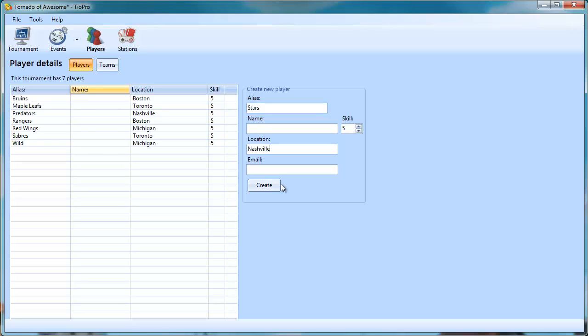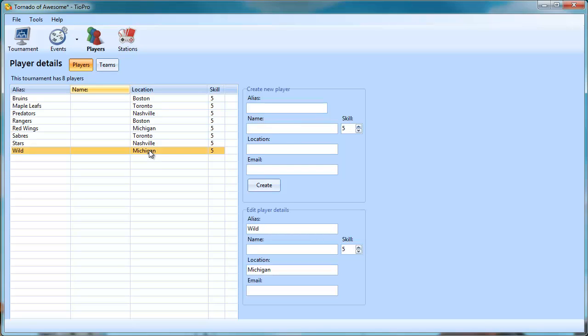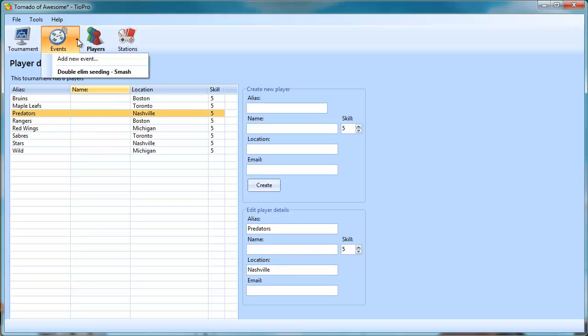So here you'll see our entire list of the entrants, however many entrants or people you have, and you can put the real name or the email if you want to log that data too, and it will save into the TO file so you can reference them later. And anytime you click on someone, you can adjust their skill, or if you got a location wrong or you want to add an email or a name later, you can do that all by clicking on their name. So let's go back to our event.